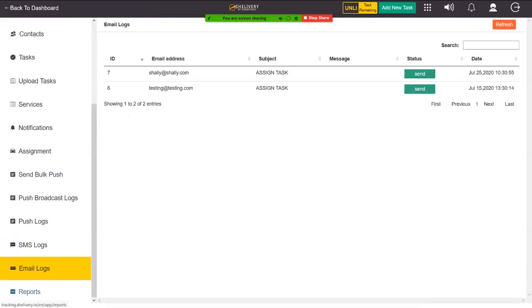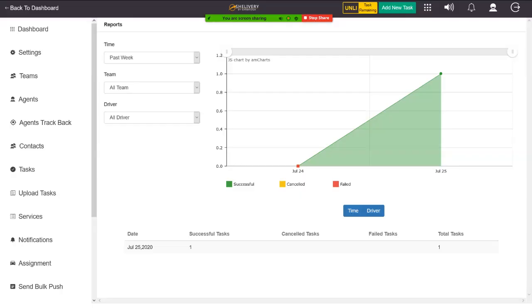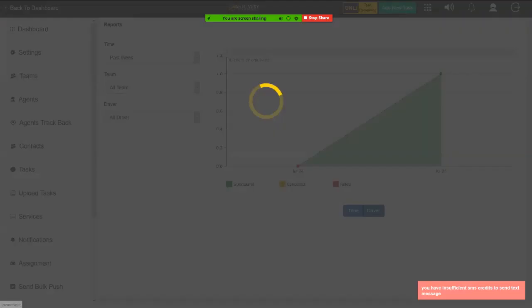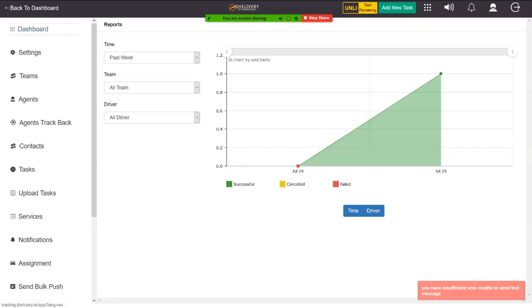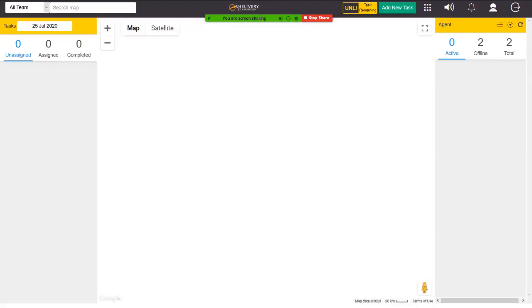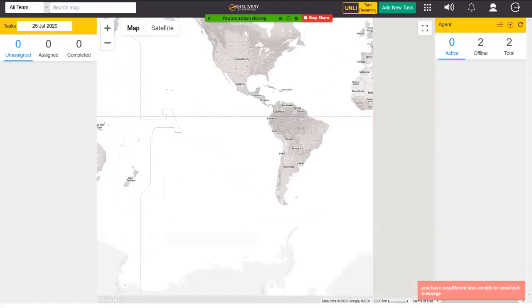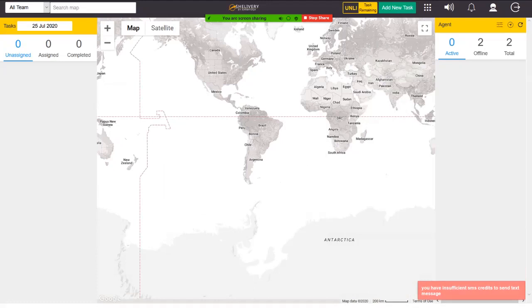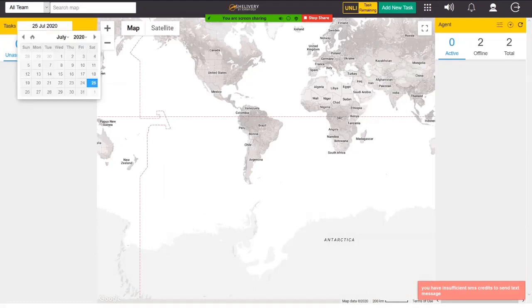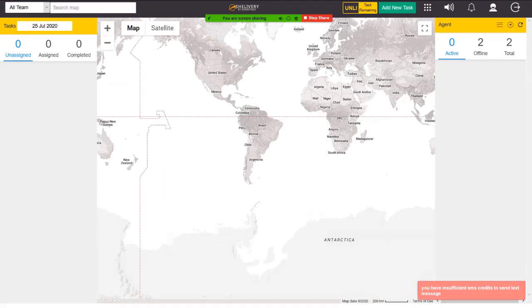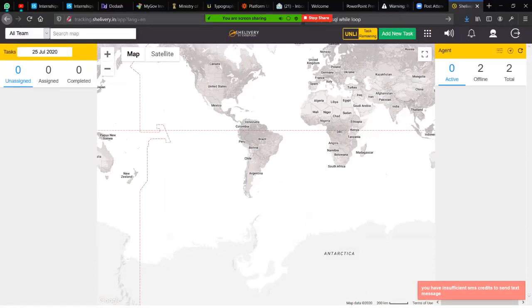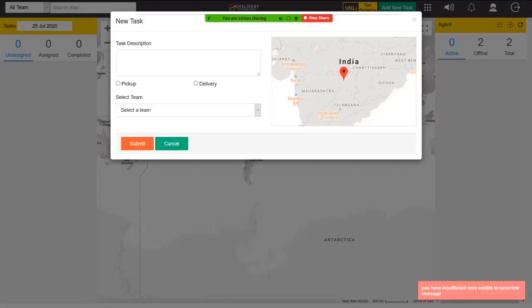Then we have the reporting. In the report we can see all things inside it, what we have done in the past days. So let's get back to the dashboard. We can recall everything. We have a dashboard here where we can see all the information of all the drivers and all the tasks, of course, along with the date and time, for which date we can see and check the stuff. Also, we can assign tasks for the future. So here is the link from where we can add a fresh task.